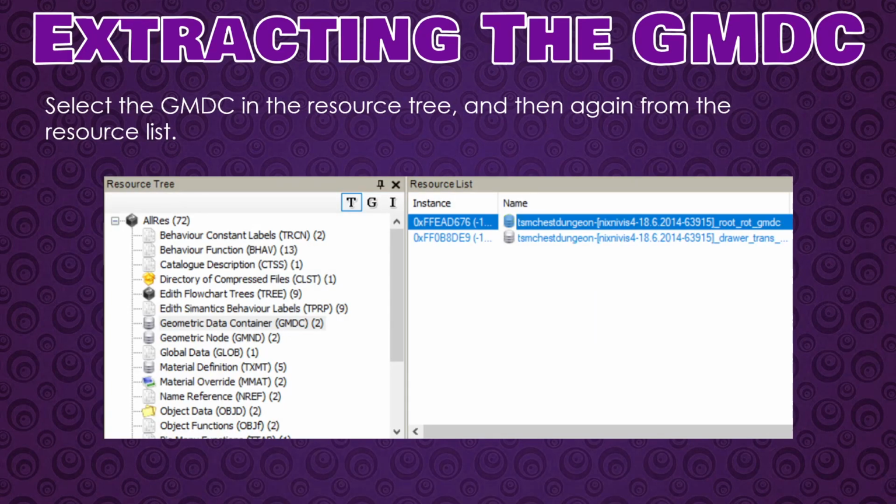We need to extract the GMDC. So in this example, I have one of Nick Snivis's chests with the lids that swing open. So there are actually two. We would need to extract the chest and the lid as separate GMDCs. To do that, we go to the GMDC in the resource tree.